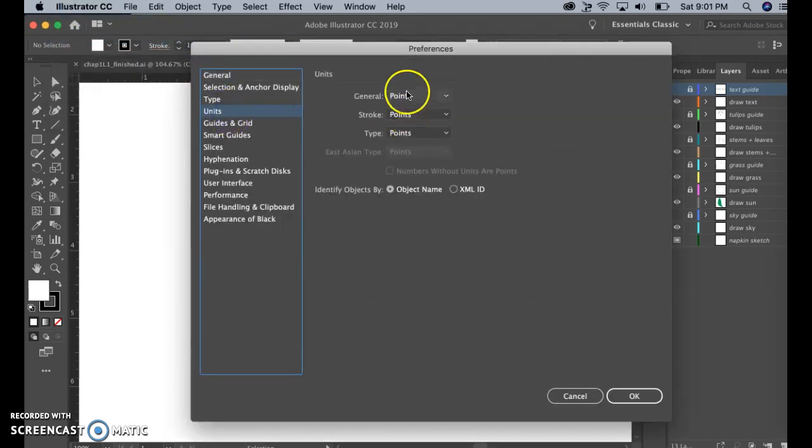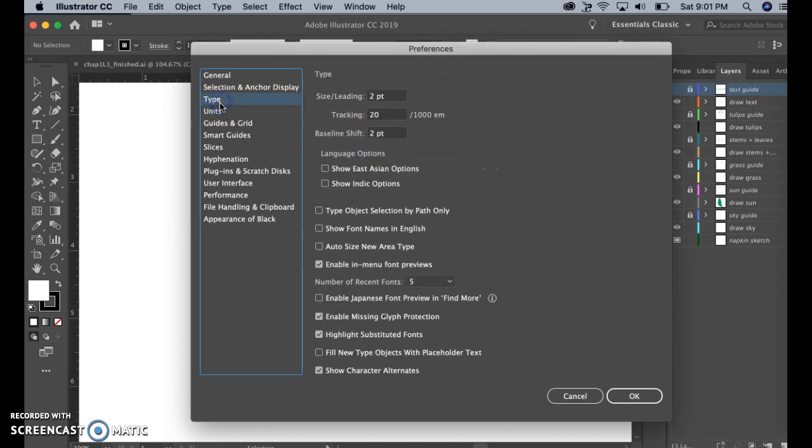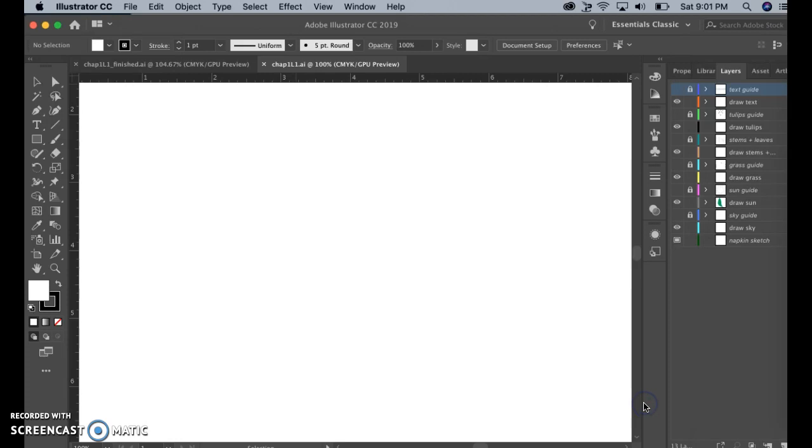Look at the units and make sure it's set up on points, because we're going to be working on a stroke, but we're going to make sure it's set up on points. And then click on Type and make sure that this is unchecked where it says Fill New Type Objects with Placeholder Text. If it's not unchecked, uncheck it, of course, and then just press OK. So these are the preferences you want to make sure your computer is set up with.